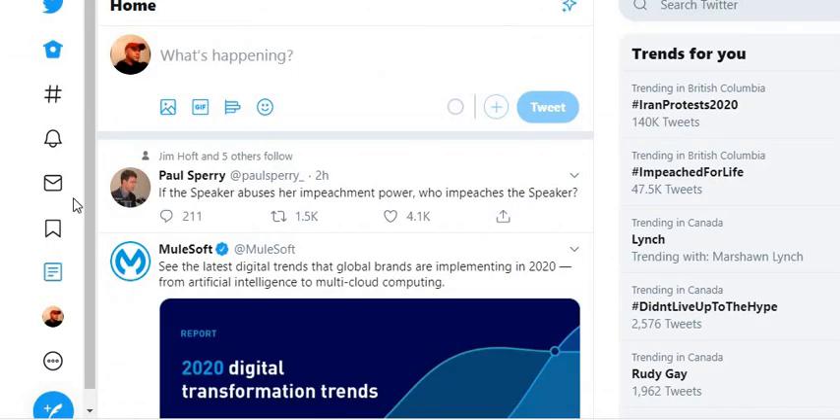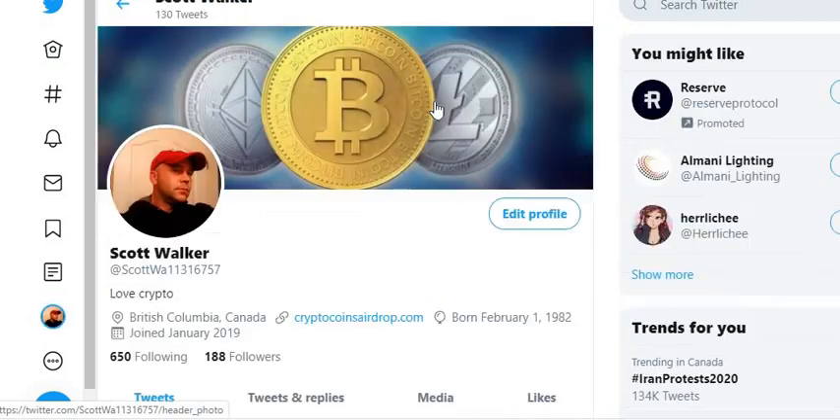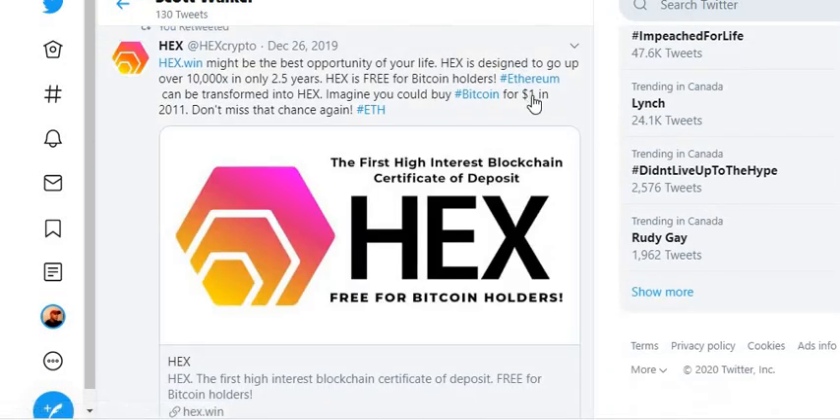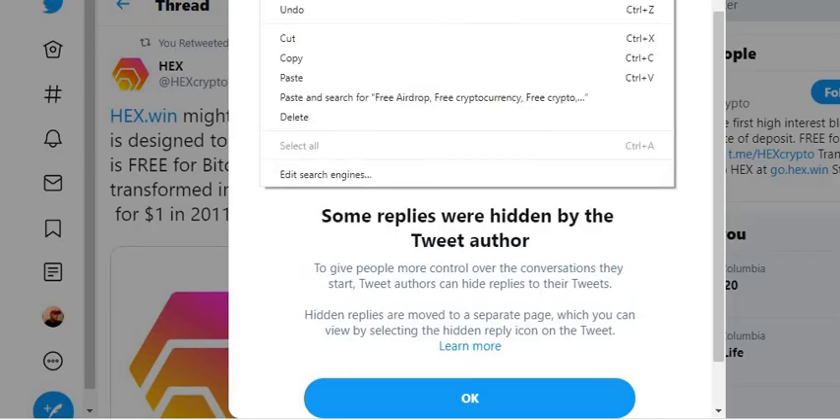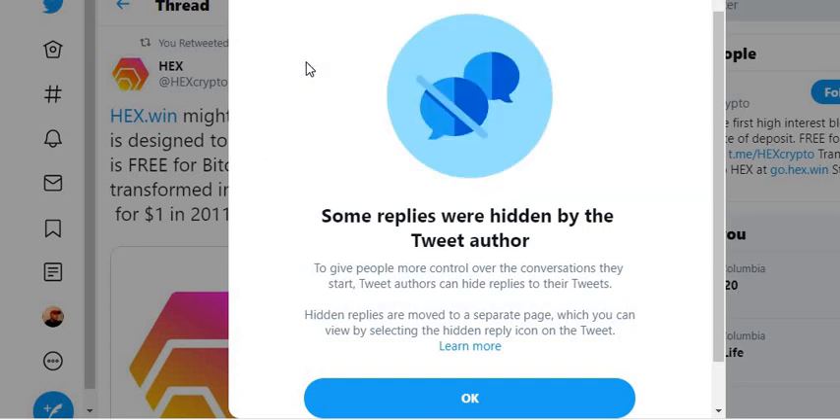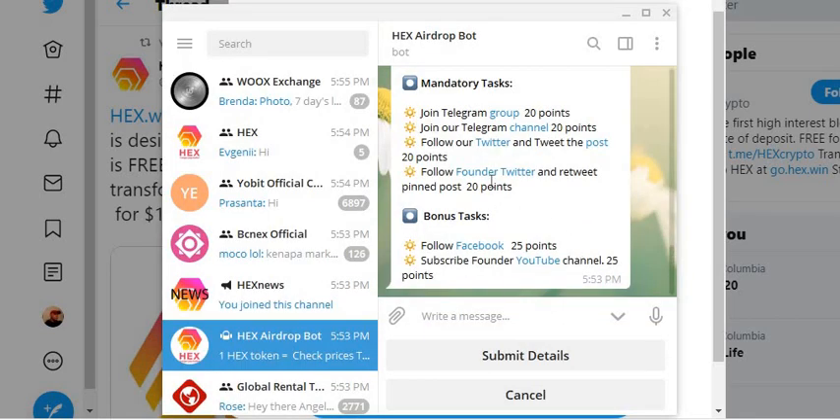Then you're going to go to your Twitter. You're going to click on your face. You're going to go up to the top, copy and paste the URL up top. So get that copied. Just leave that up. We go back to the bot.